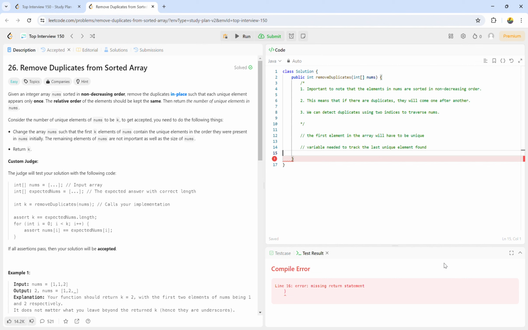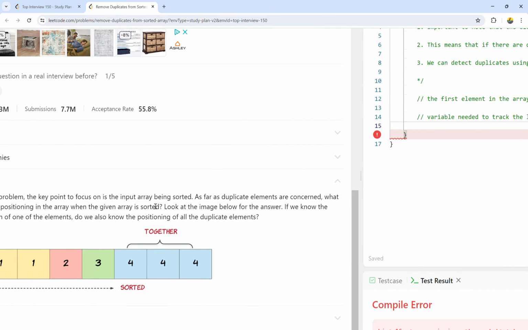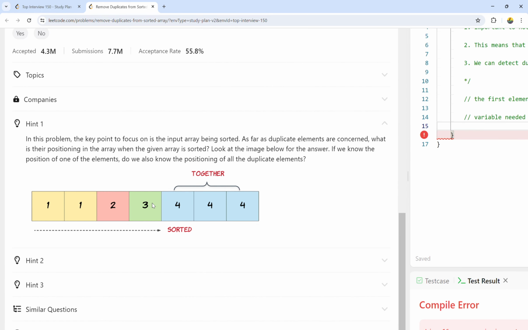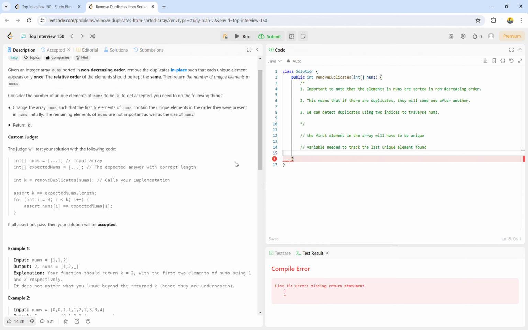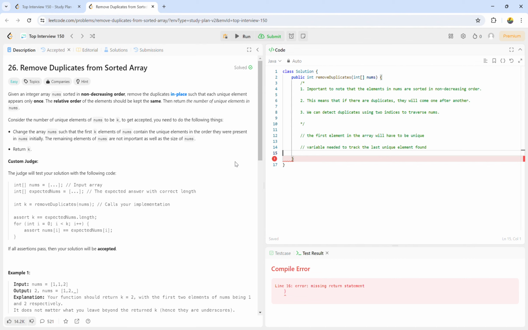So before we get started, it's important to note that the elements in nums are sorted in non-decreasing order, which means that if there are duplicates, they will come one after another. So this could be an array nums that could be given to the method. So we can see that if there are any duplicates, they will have to be touching and be consecutive in the array. And so in our solution, we can use two indices to traverse nums and make sure that we can only change the first k unique elements in nums in place and not worry about the rest of the elements after those unique ones.